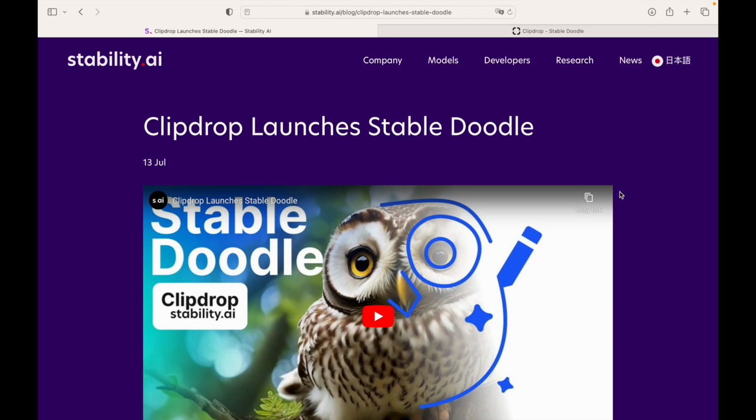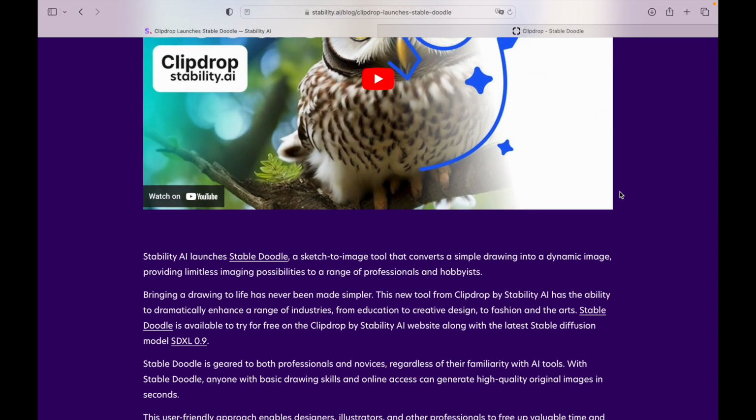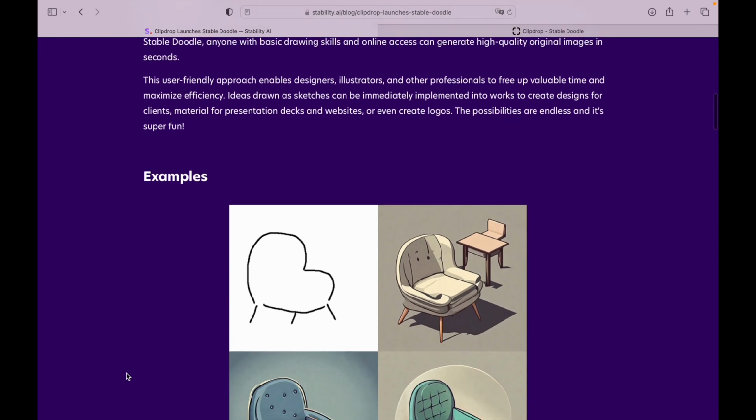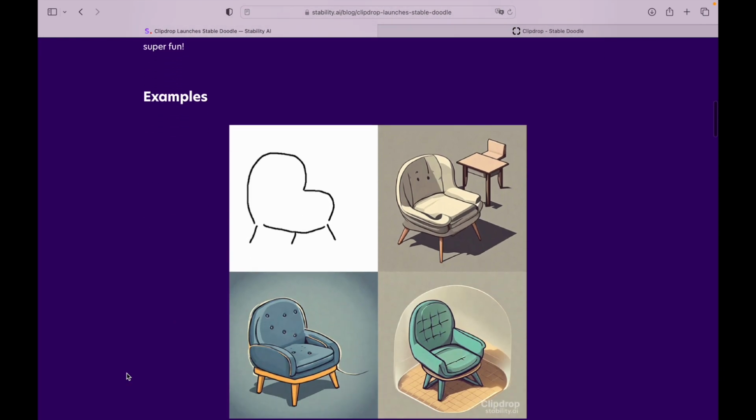Hello, today I want to talk about Stable Doodle, a tool that was recently released by Stability AI. This tool allows you to turn your drawing into an image, and it utilizes the power of the latest Stable Diffusion model XL 0.9. The great thing about the tool is it allows you to play with various styles.